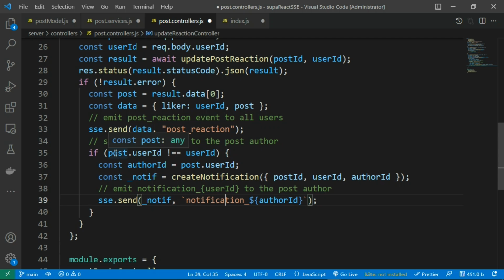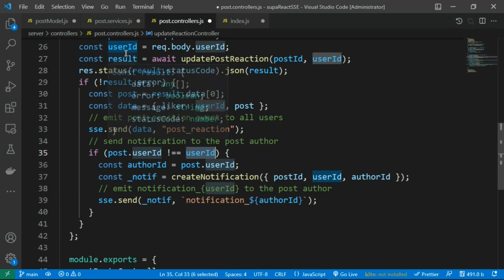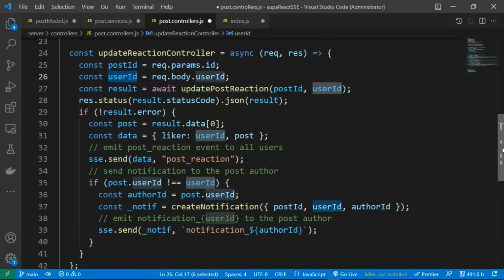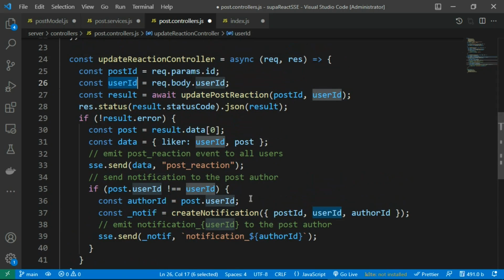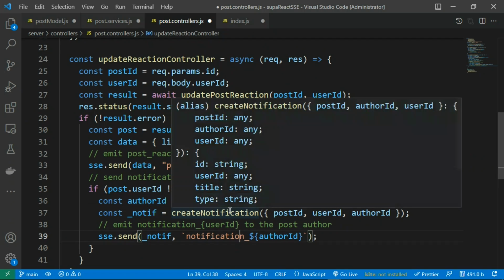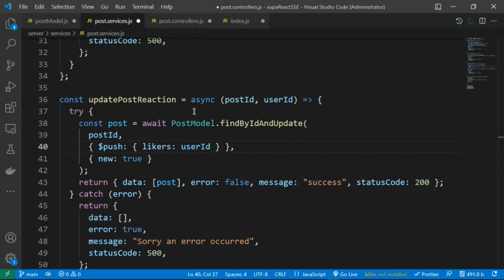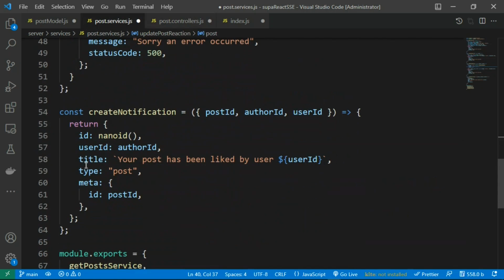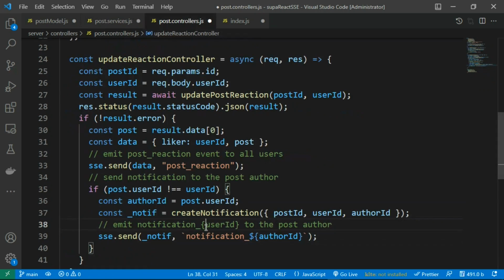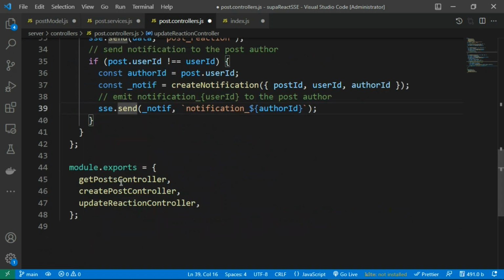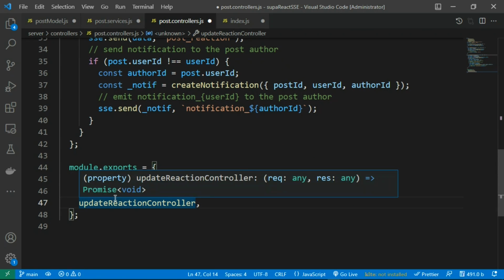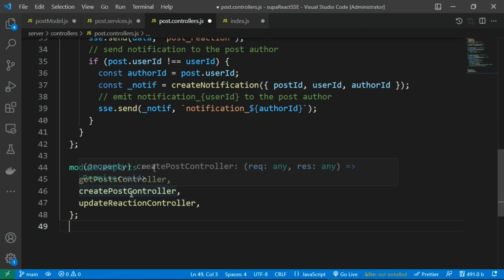So in order to avoid that, I set a condition over here and say if post.userID is not equal to the present userID that has liked this post, that we are getting from the request body, then you should go ahead and create this notification by calling this notification function in our post service. Here is the notification function. It will create this notification payload and return it. And then we go ahead, grab it and send it to the post author. Then we export all these functions so that we can use them as our handlers in the post route.